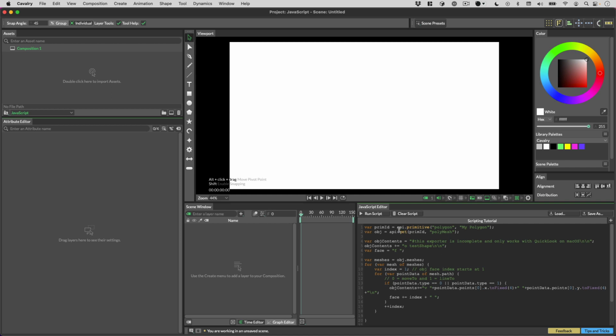So first of all, we make a primitive, and the primitive is a polygon. And then what we do is we get the mesh from that polygon. So the polymesh is the attribute that stores the mesh data in Cavalry. Every shape has a polymesh attribute, and you can use that to get at the finished output mesh of that shape. And then we're just going to build this OBJ file.